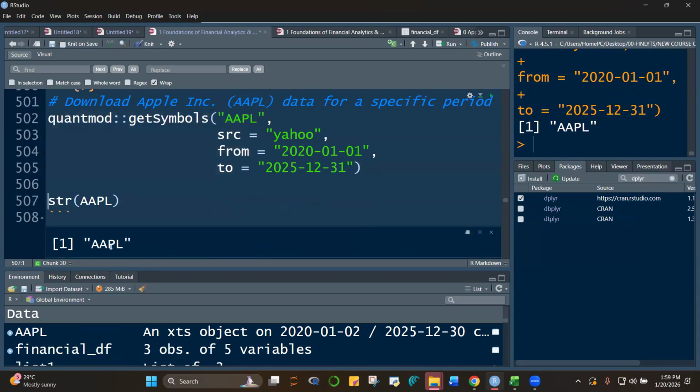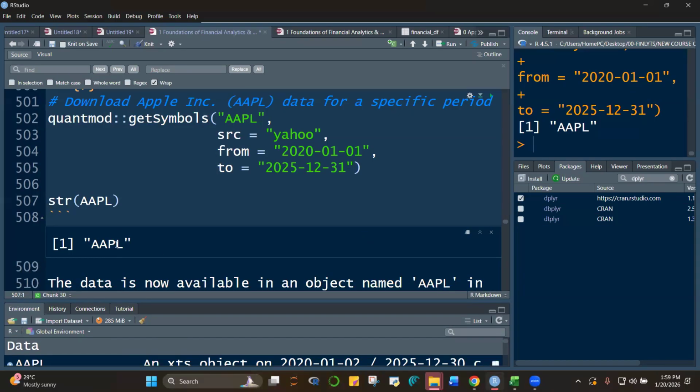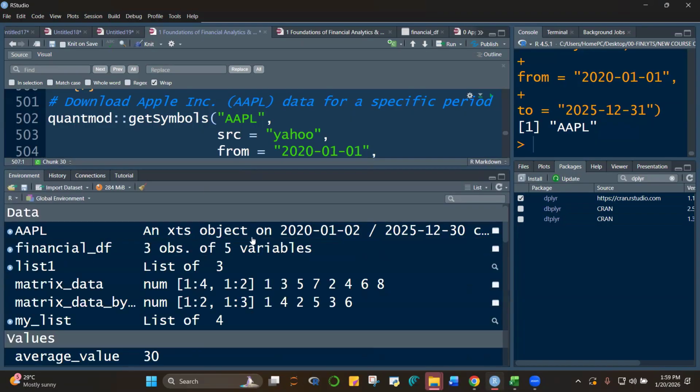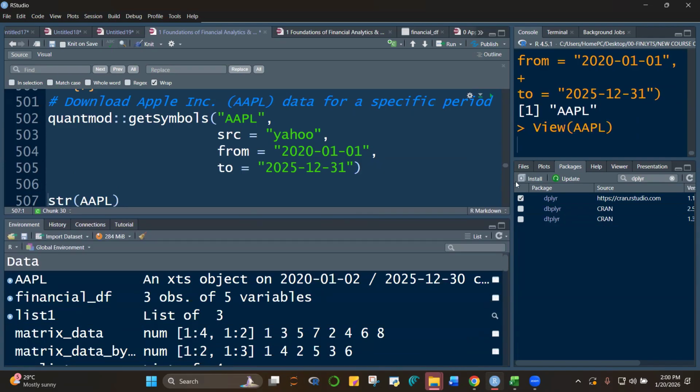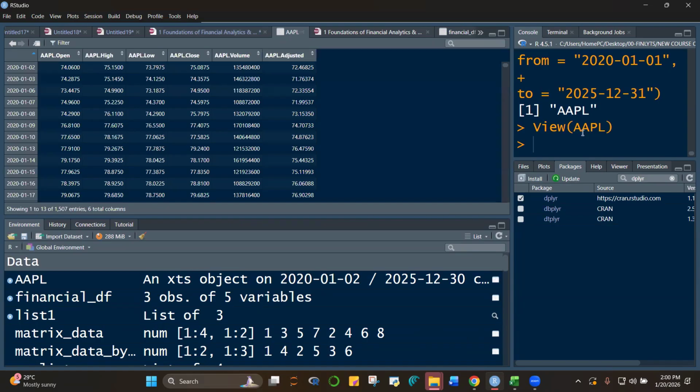Okay. Take note, class, that printed here is an object called AAPL. And if you check this AAPL here, it's an xts object, since we defined the start from 2020-01-01 until 2025-12-31. And then if I click this, let's check, class. Clicking this AAPL here is equivalent to View(AAPL). So what's inside this, class?